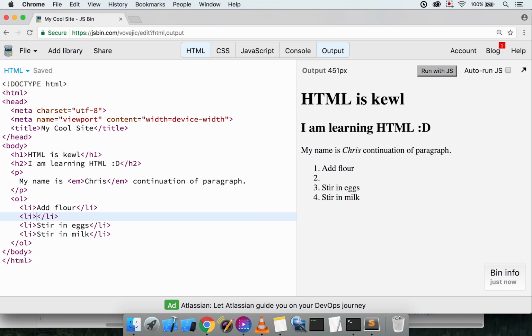And wouldn't you know it, the order matters here. So this is now item number 2. We can say, I don't know, beat eggs as part of our recipe. Right, so that's an ordered list.